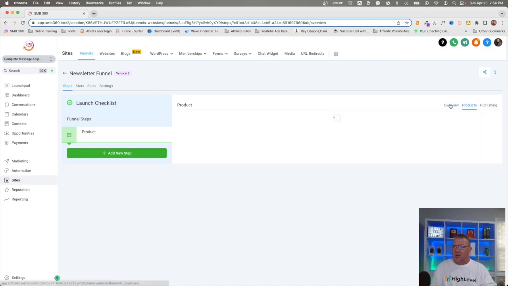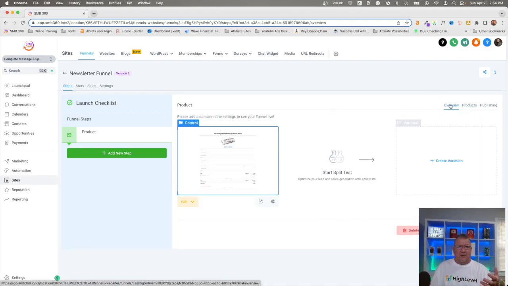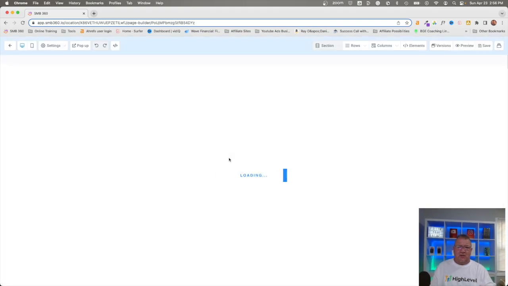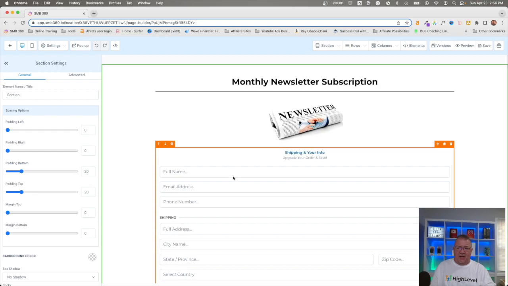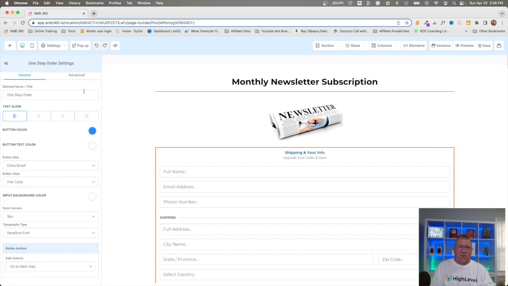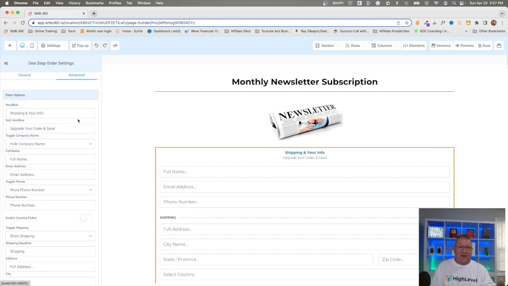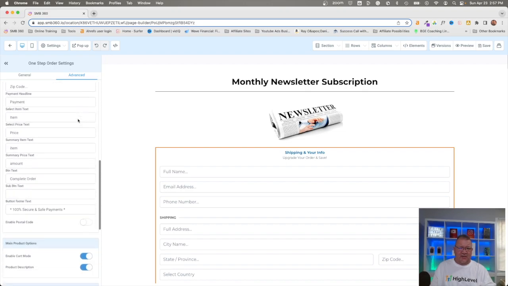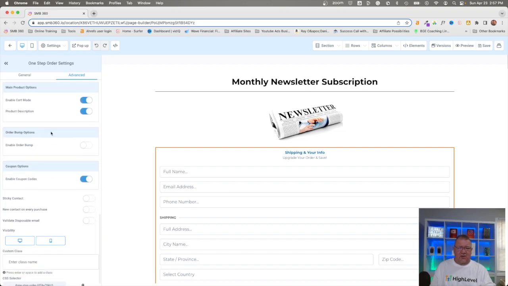So in order to get it set up now on the one-step order form, we now have to edit the order page. So we're going to edit this, click on the one-step order form. We need to go to the advanced tab, and we need to scroll down just a little bit here on the page to the order bump area.